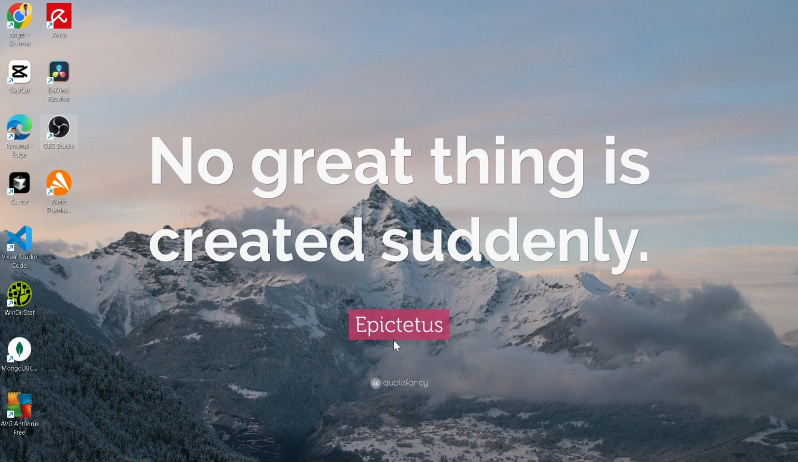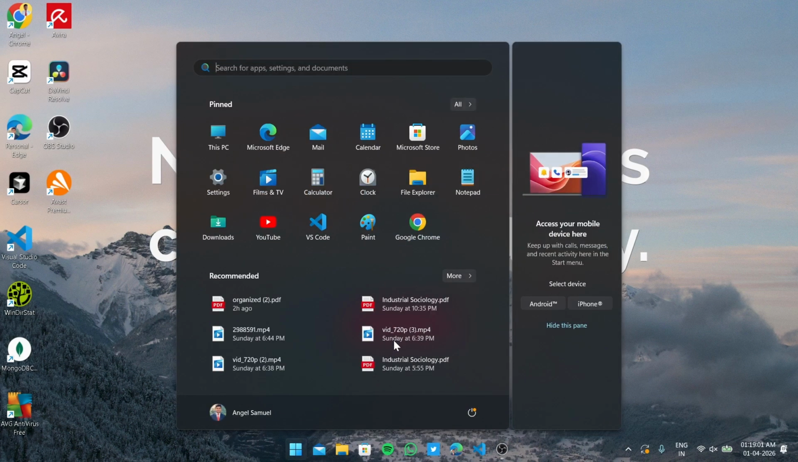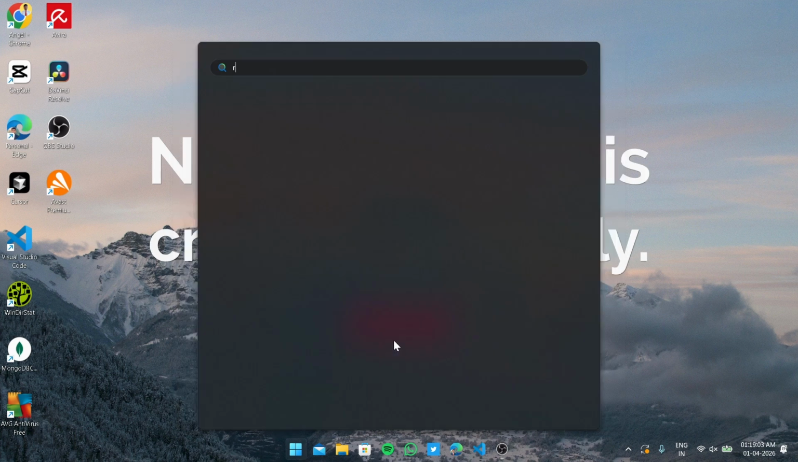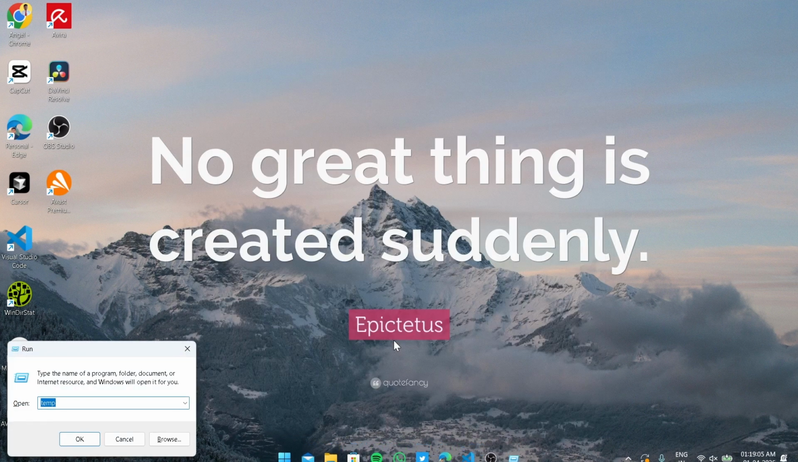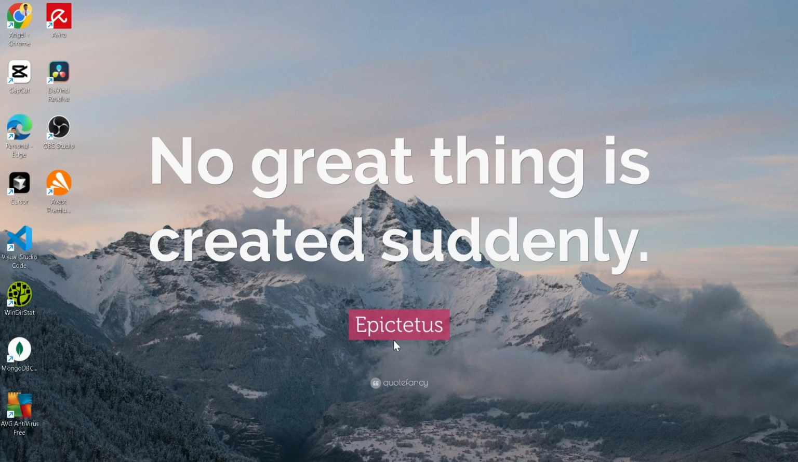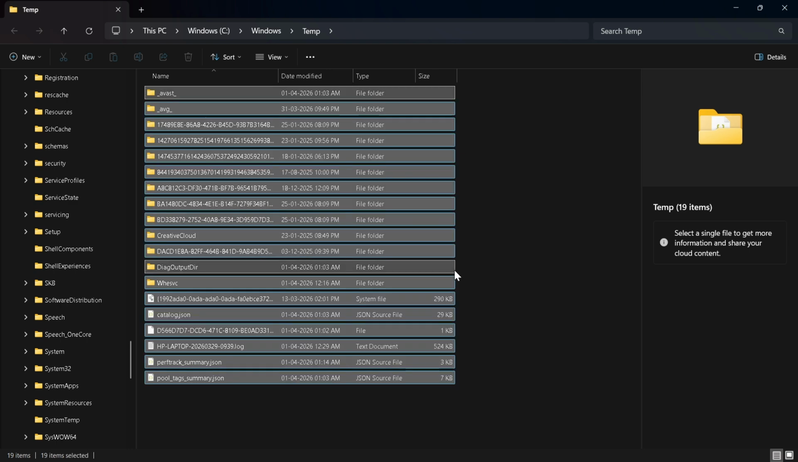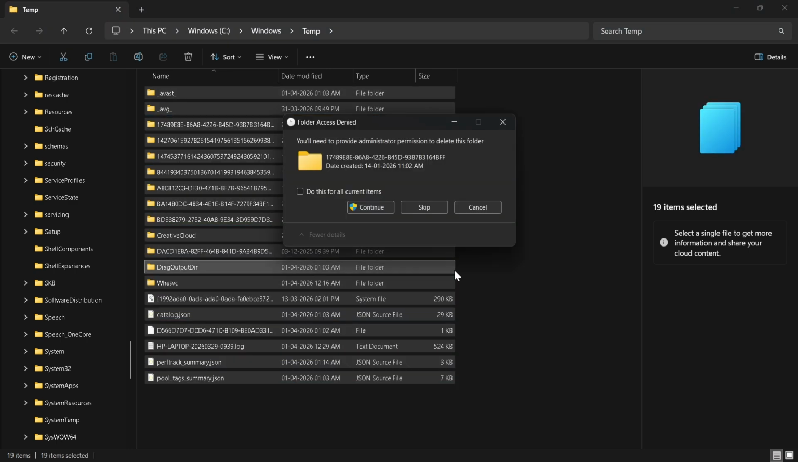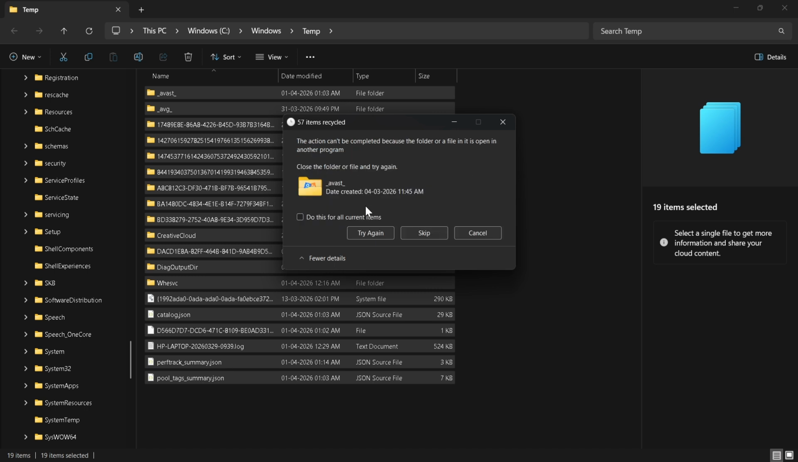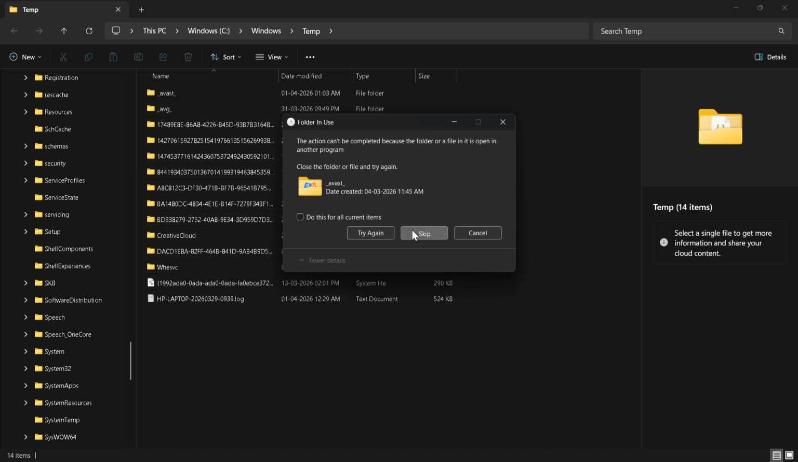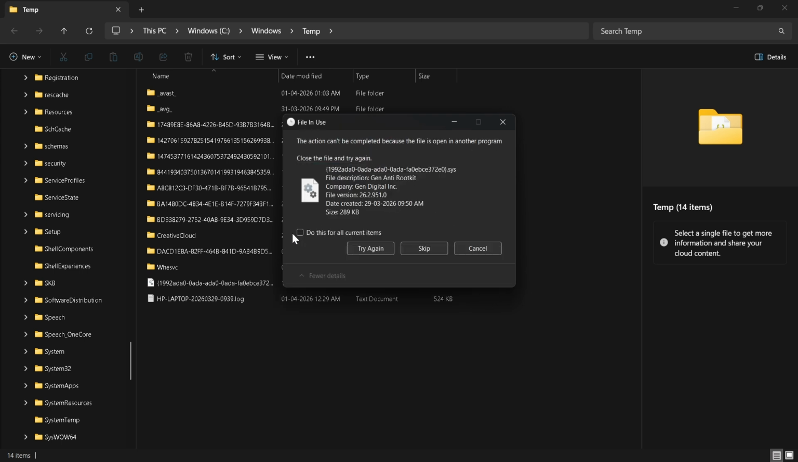So what you have to do is press the Windows key and then search for Run, and then open it. Now right here type temp and then click on OK. Here you can see some files which are showing. Now select them all and delete them. If any folder doesn't delete, skip that and delete the other folders.